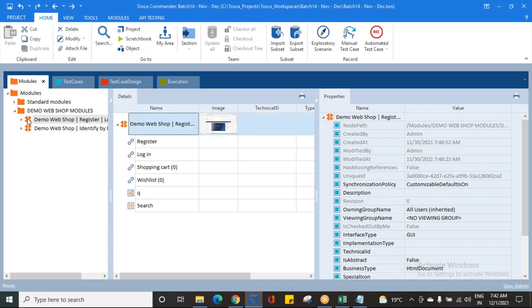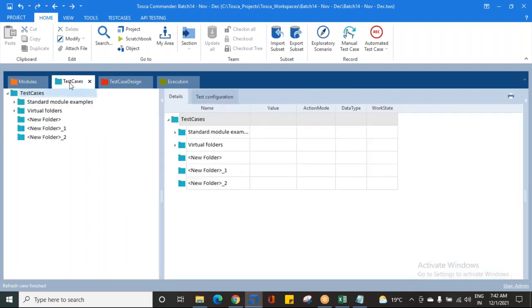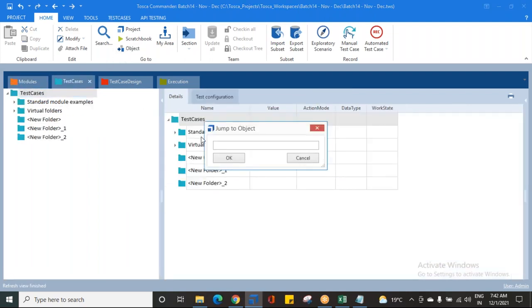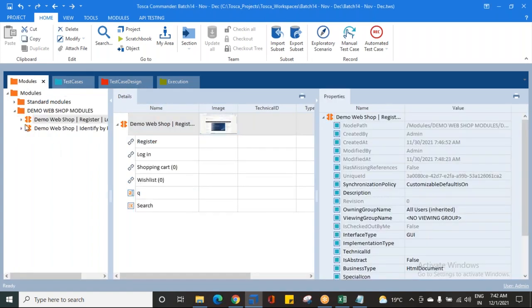Now see, directly it has come and clicked on this. Consider that even if I'm in some other folder, I just click on this object, paste whatever they have given, and click on OK. Can you see? Directly we have come here and it has got selected. So it becomes easy for searching also.